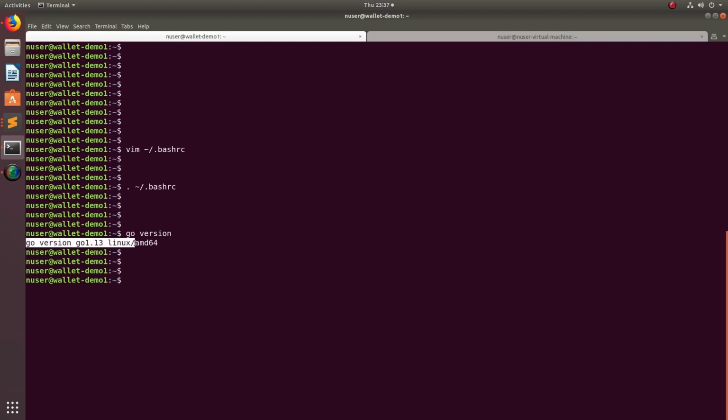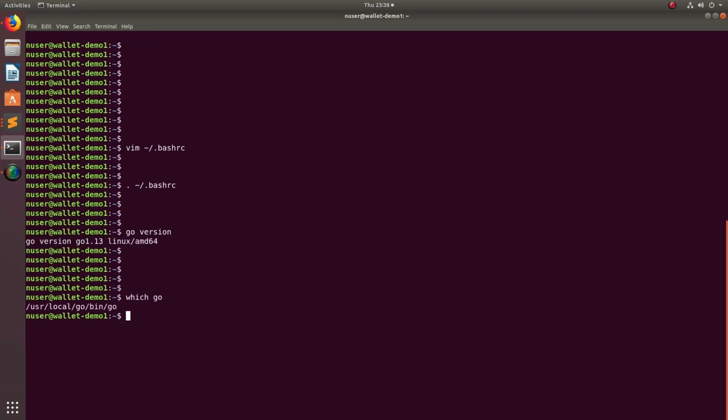So this way we can install Golang from a tar.gz file. Just download it, extract it, change the user and group ownership, then copy it to the /usr/local folder, then set the path environment variable. That's all.